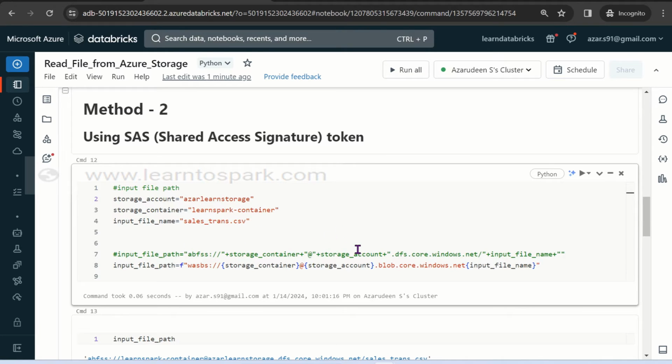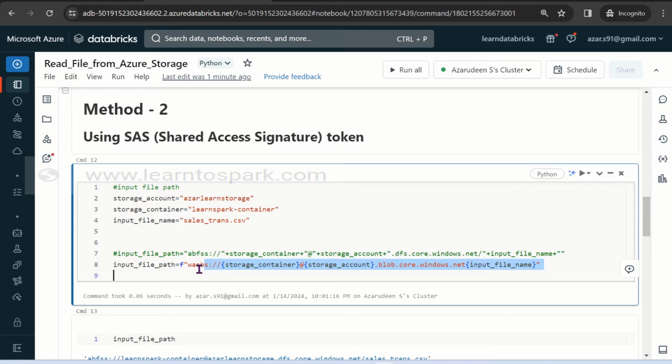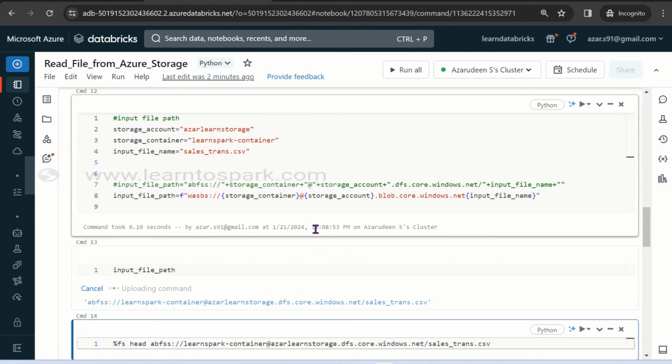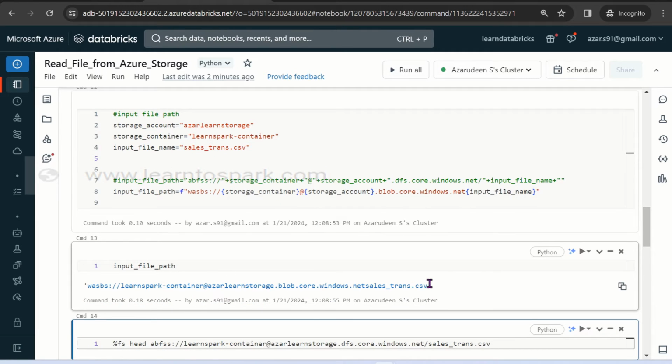So here, if we are using SAS token, then we can't use the ABFSS file system. We can only use the blob file system, which is WASBS. Note down that alone. And let me print the file. So till now we didn't configure the SAS.